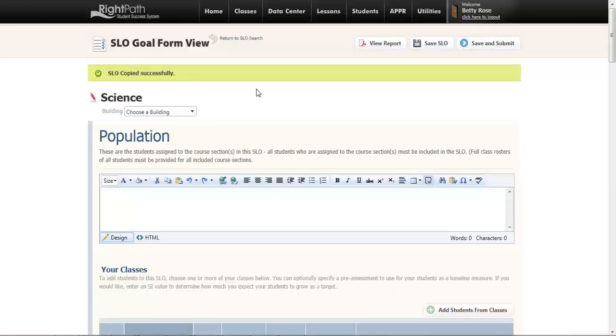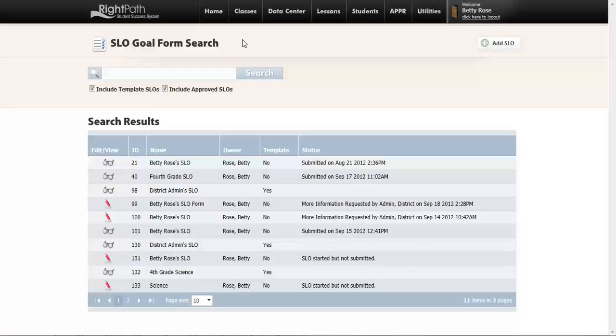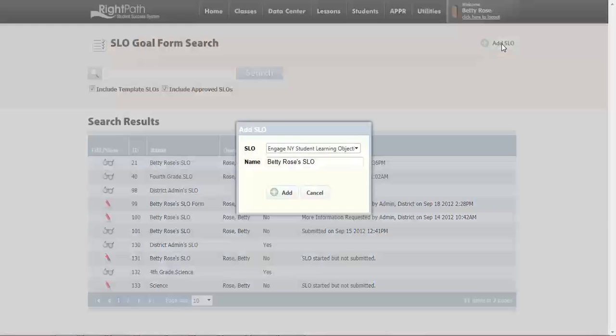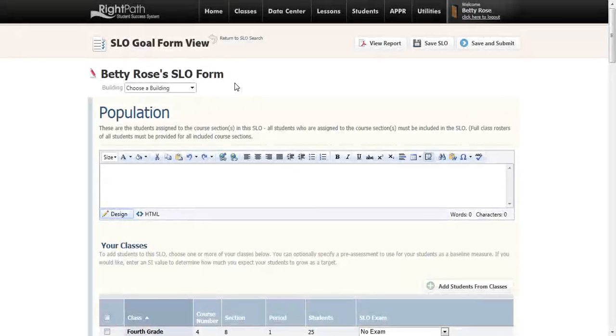Let's return to the SLO Goal Form search page to learn how we can create a new SLO that is not from a template. To create a new SLO that is not from a template, we can simply click on Add SLO in the top right-hand corner. From here, you'll have the option to change the name of the SLO if you choose to do so, and you can then click on Add. We are now viewing a new SLO goal form for Betty Rose.